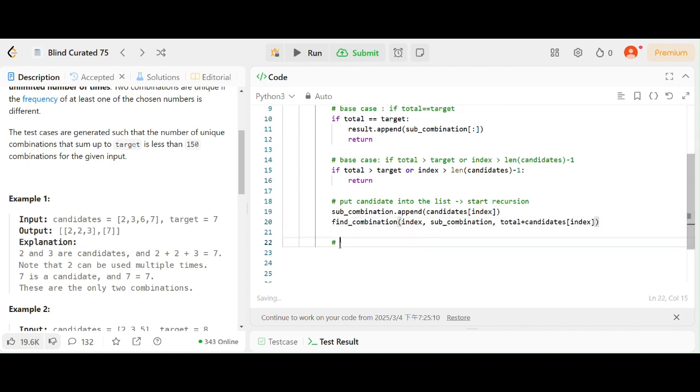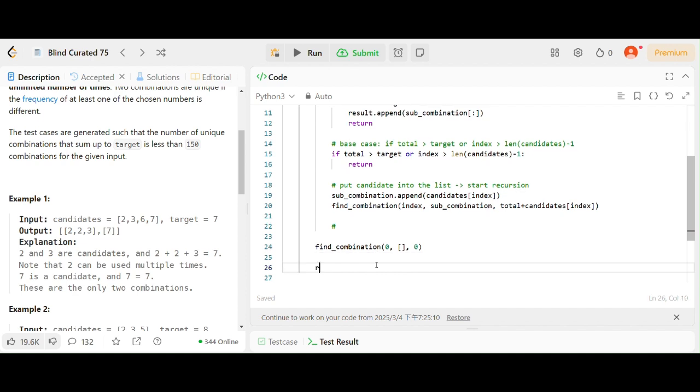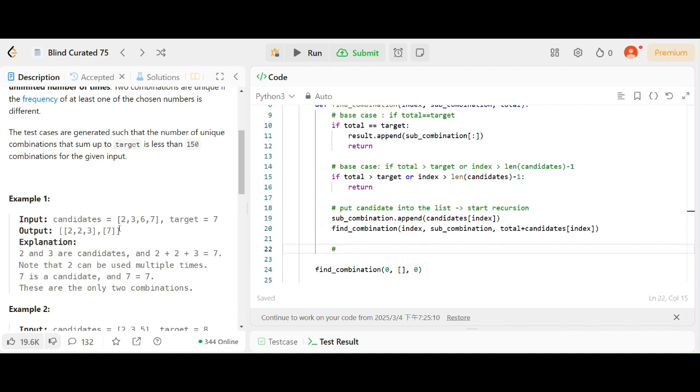And before we keep going, maybe I would like to call our function first. So with this function, we start with index 0 and an empty list, and total is 0. And then we should return our result, the result list, as output. Okay, so we can keep going.